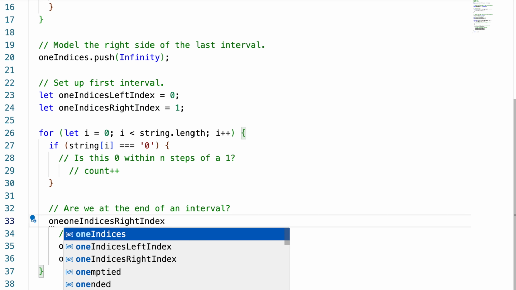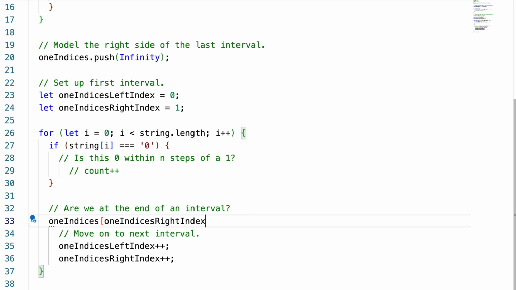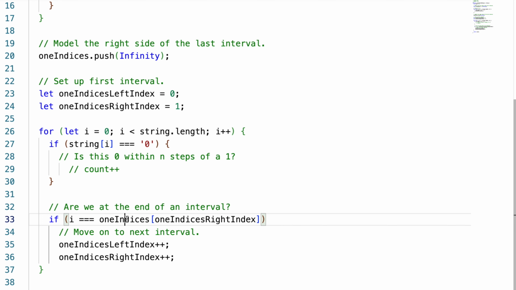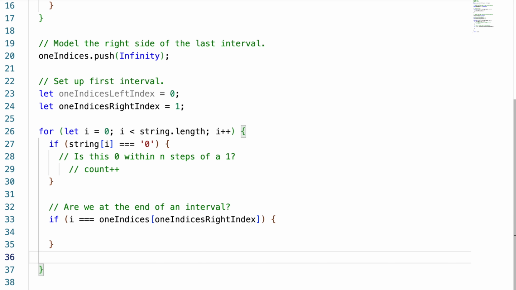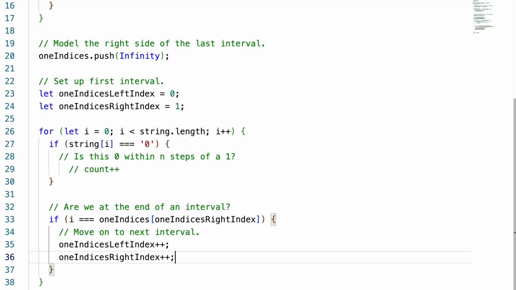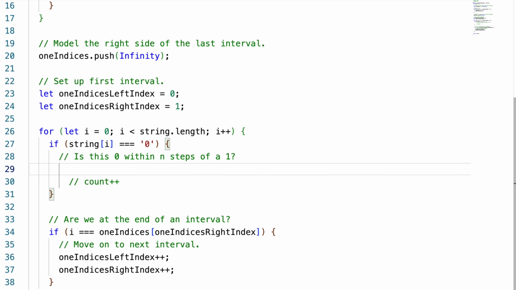So we need to index one indices, and now this represents an index in our input where we have a 1, which represents the right side of our interval. So if i is equal to this value, that means we're at the end of an interval. So if i equals this, then we know we need to go ahead and move on to the next interval. So I'll move this logic to inside of this statement. And then this part is relatively simple.